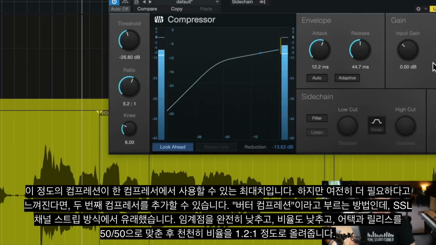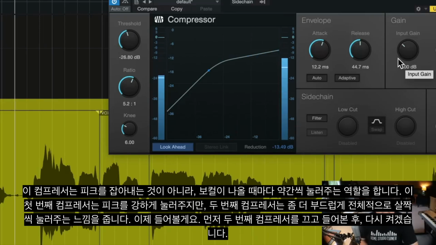My hand and heart move onward, embrace. So that's about as much compression as I'll use on a single compressor.